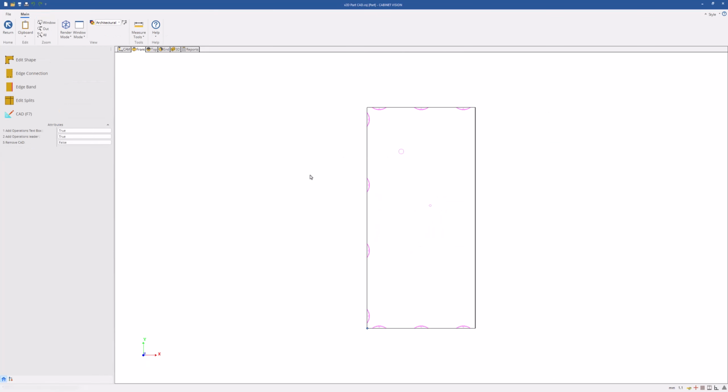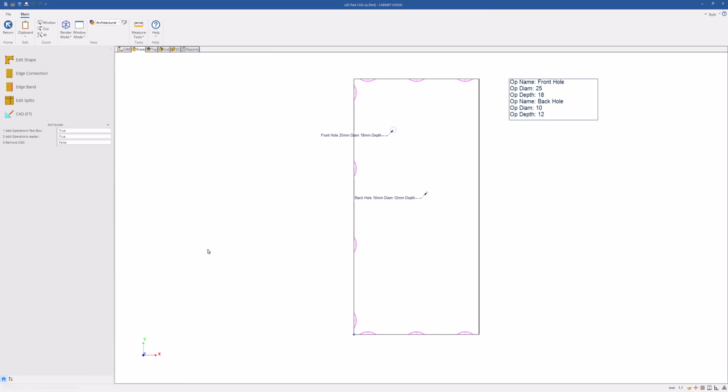So again, let's just close this down and take a look at how this looks on part level. But as you can see, we've got a leader and a description, diameter and depth for our operations. We've also got an operation list in here. And one of the really cool, useful things about when we add CAD to part level like this is it does translate to our part sheets as well.